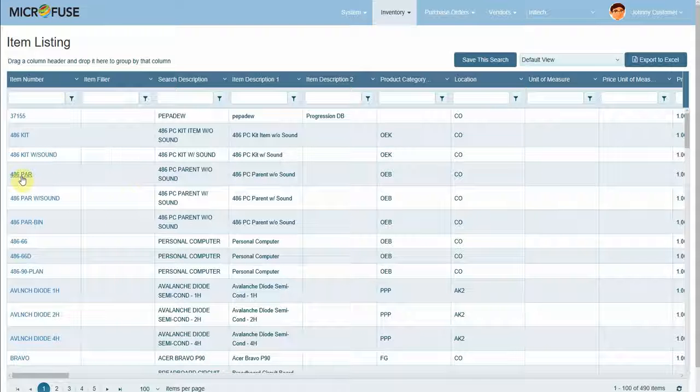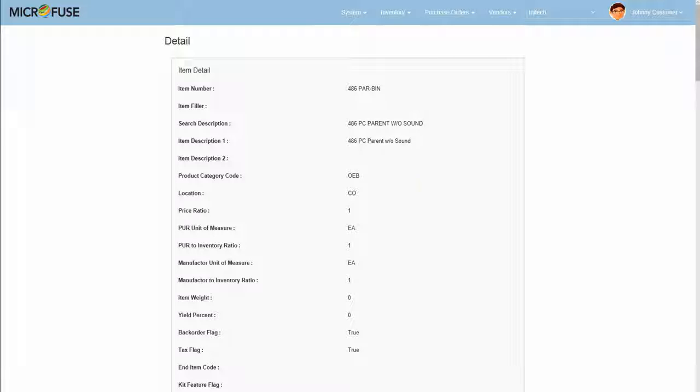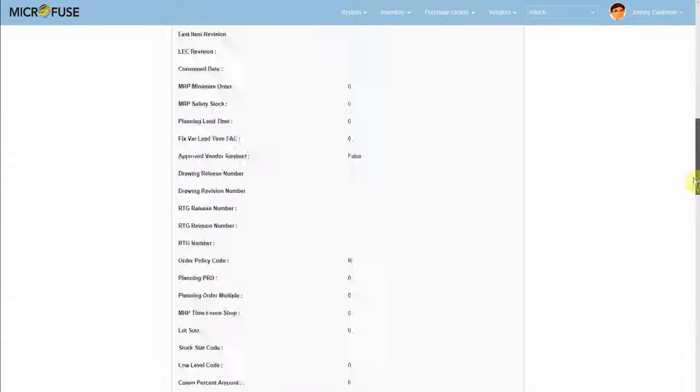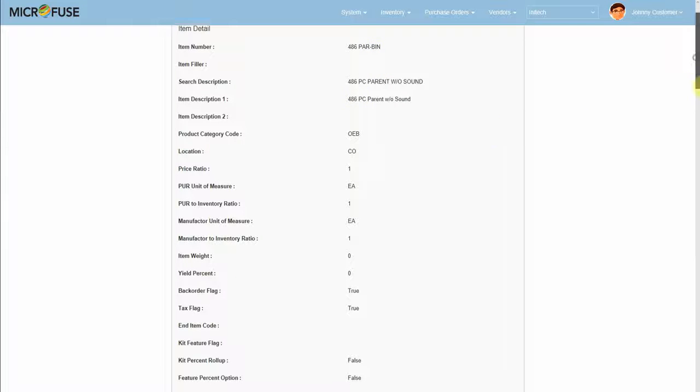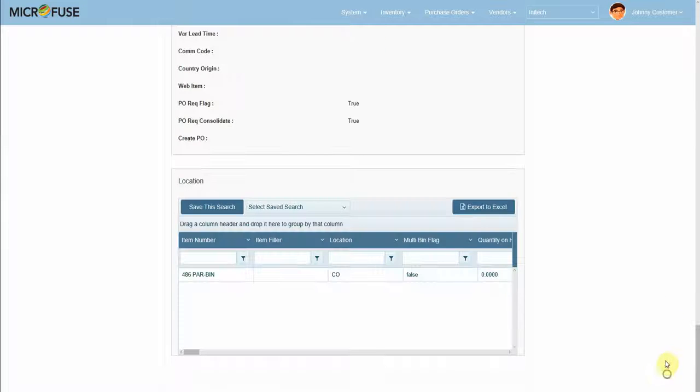We can view item information from the item master. Now from the item details page, again, we can present the information however we wish, and we can control which fields are visible or not. At the bottom, we can see the different locations listed for the item.